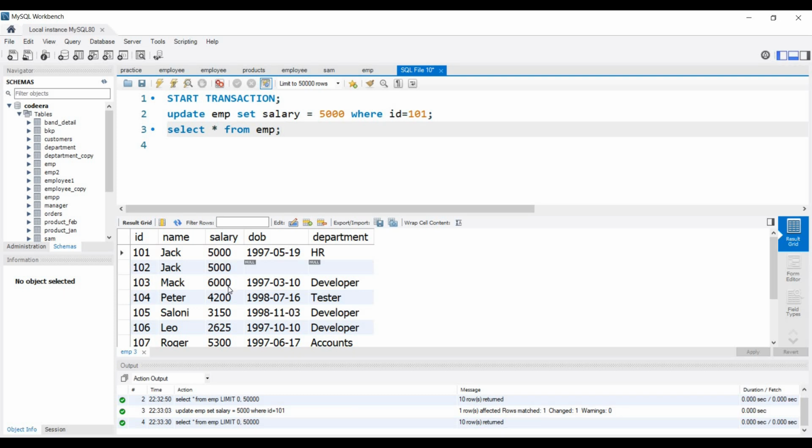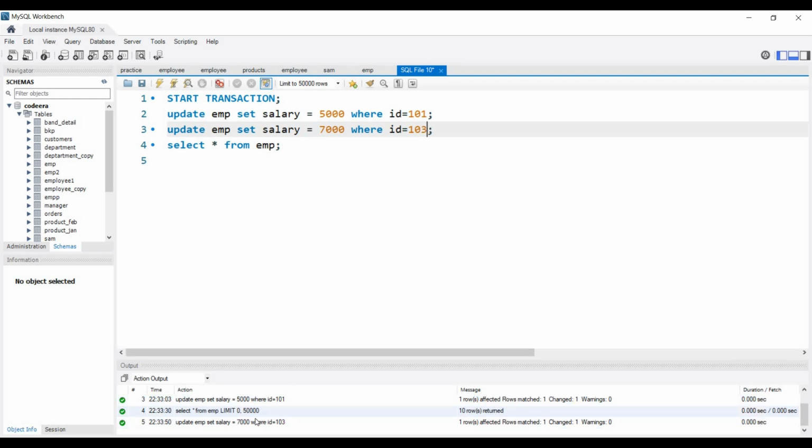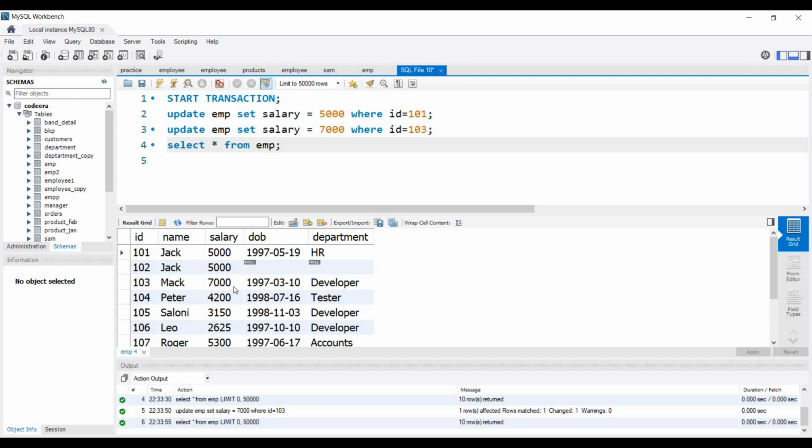So let's update one more salary. So I will write update EMP set salary to 7,000 where ID equal to 103. So let's again run this query. So you can see our query is executed successfully and it is also updated in the EMP table. So guys, here in this transaction we have executed two update queries.